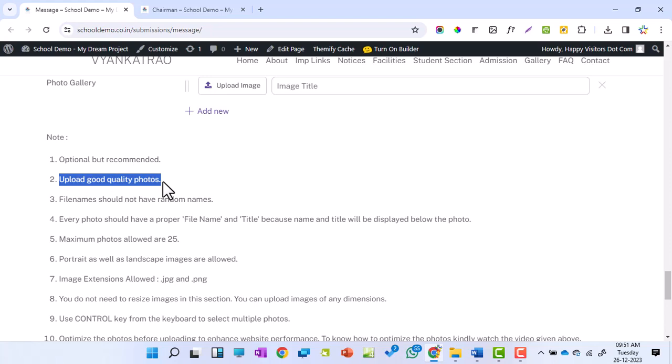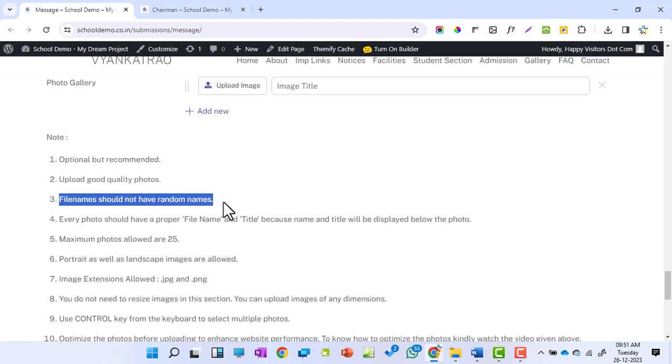Upload good quality photos. The photo should be of good quality. File name should not have random names. This instruction is very much important. Whenever you take the photo from your mobile phone or any of the digital gadgets, it will be given a name as IMG0102 like this. So whenever you are going to upload any of the photos over here, they should not have random names. Suppose in case they have random names, then it is our duty to rename them properly.